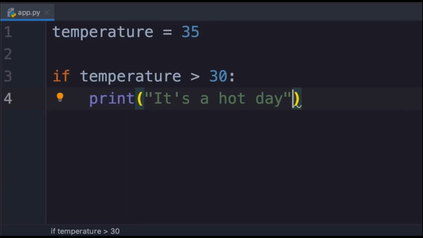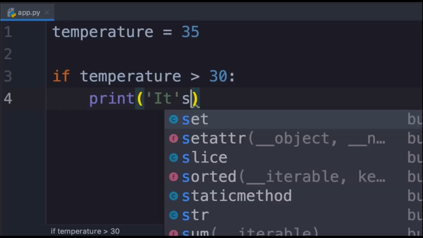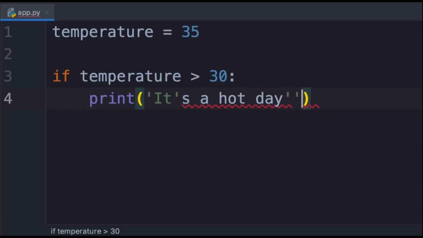And by the way, note that here I've surrounded the string with double quotes because here we have a single quote as an apostrophe. So I couldn't declare a string like this with single quotes. If I typed it with single quotes, look, Python gets confused because it thinks this single quote represents the end of our string, so it doesn't recognize the subsequent characters, okay? So that's why we use double quotes here, so we can have an apostrophe in our string. So it's a hot day.